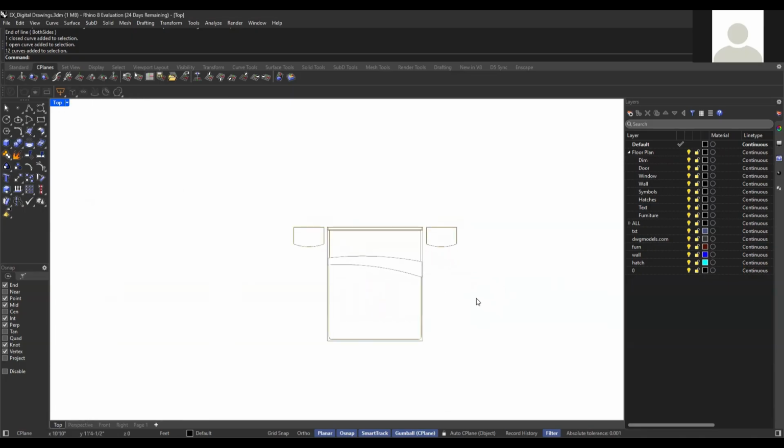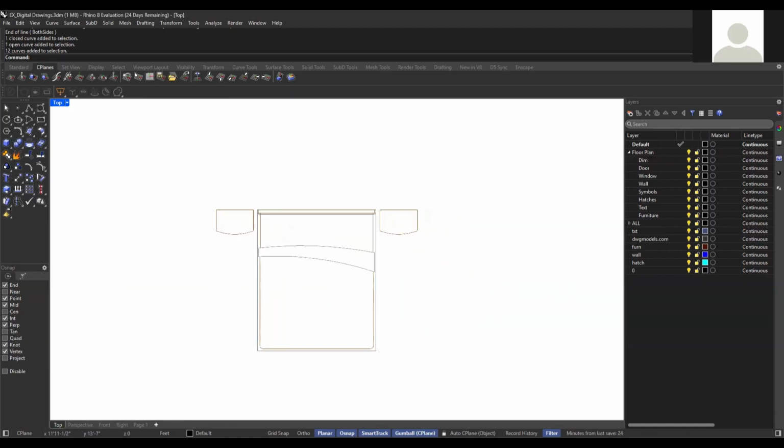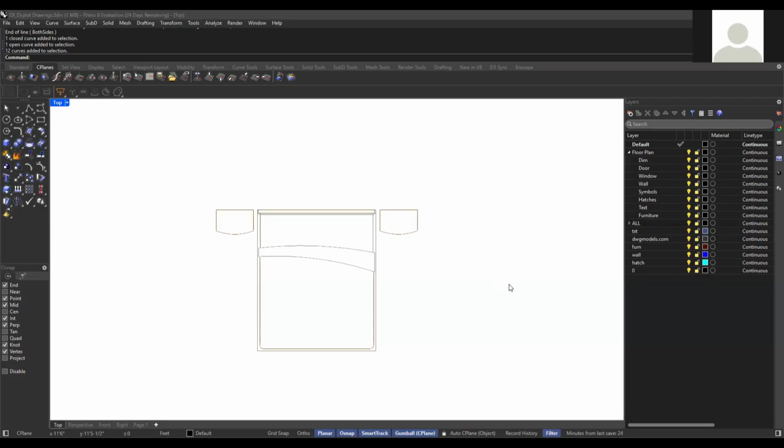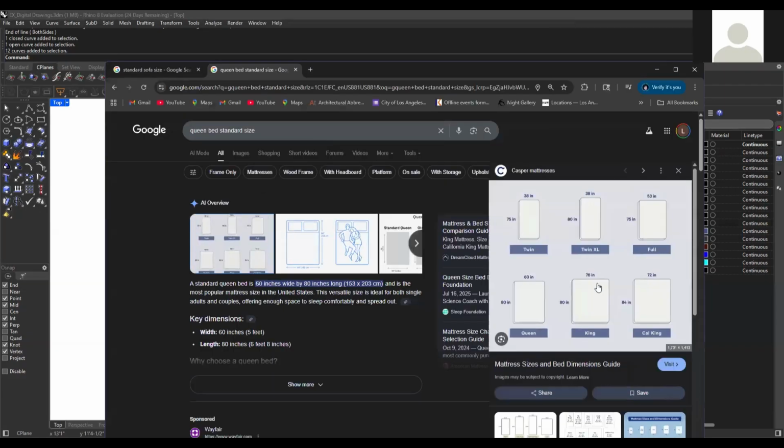The first thing I'm going to do is Google it. For example, I already Googled this. I asked, what's the standard queen bed size? Here you see that the standard queen bed is 60 inches wide by 80 inches long, right? You can even see the centimeters, but we don't work with centimeters, right? So I'm going to make sure I have a bed 60 by 80. And here, I'm also going to show you the different sizes, queen, king. You can just pick one of those. It depends on your design.